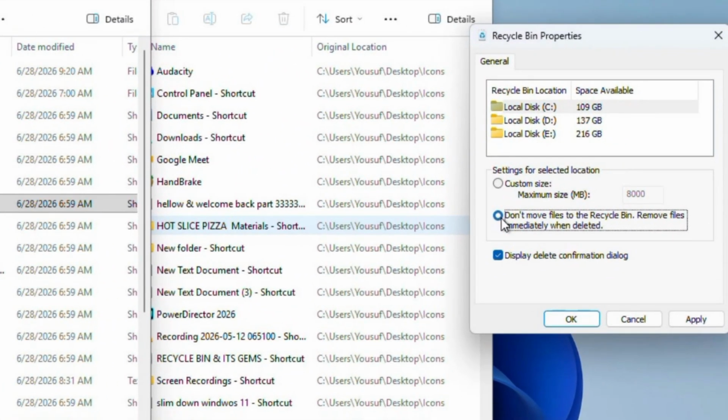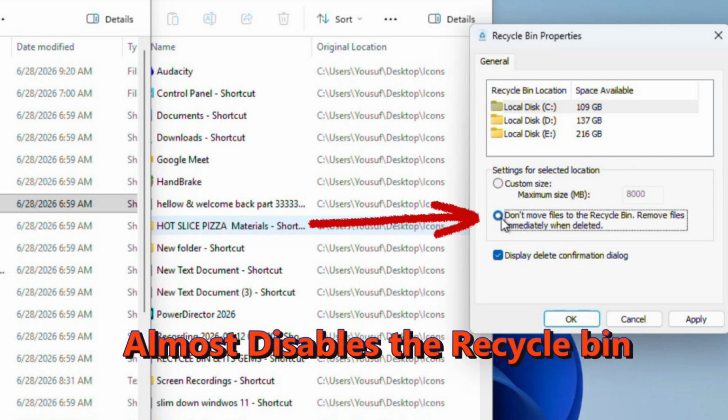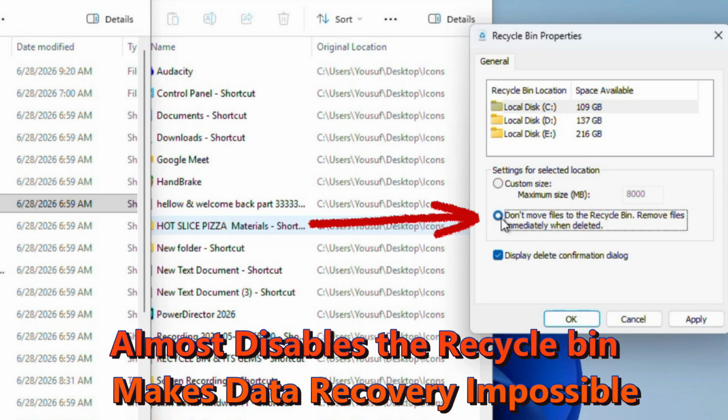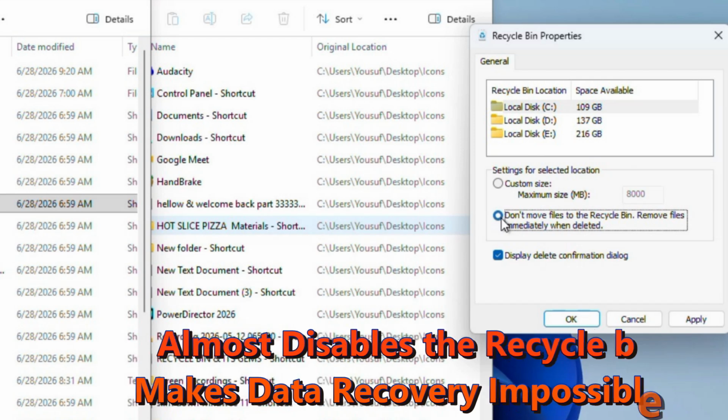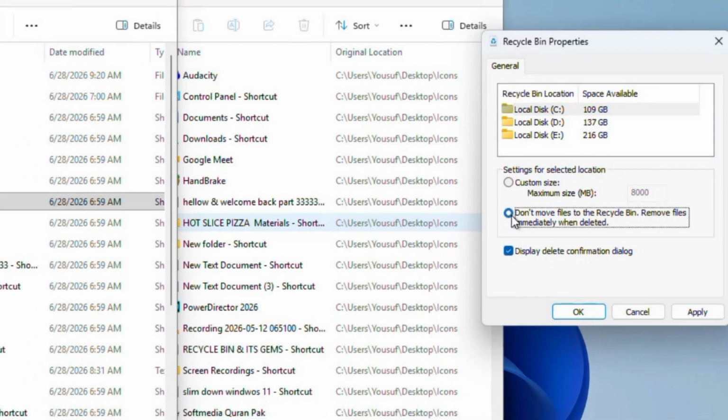Checking "Don't move files to the recycle bin, remove files immediately when deleted" in your recycle bin properties is almost the same as disabling the recycle bin. This makes data recovery much more difficult, and it's not recommended either.